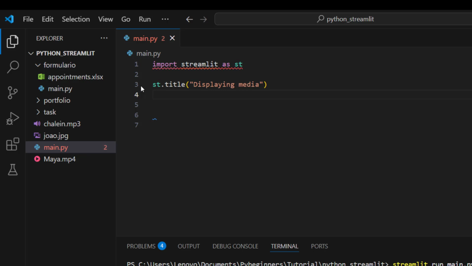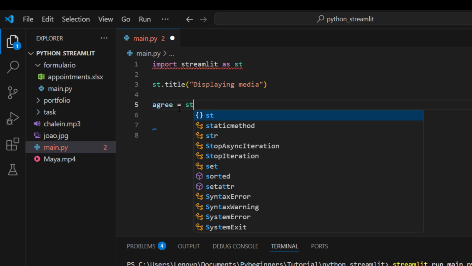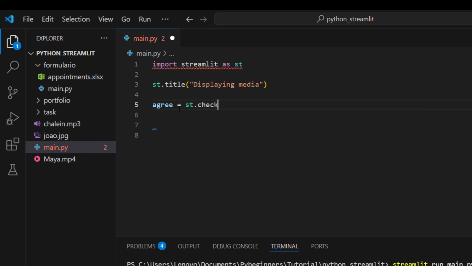In order for you to create a checkbox in Streamlit, it displays a checkbox that returns a boolean value, which will be either true if the box is checked, or false if it is not checked. So we need to do something like this. First I'm going to create a variable called agree. This agree will be equal to st.checkbox. This is how you can create a checkbox in Streamlit. Here inside we need to give a message.